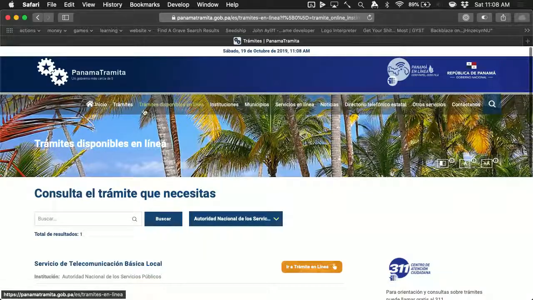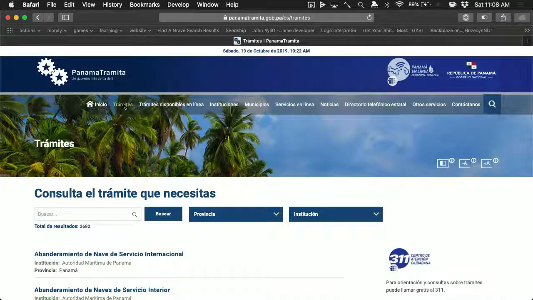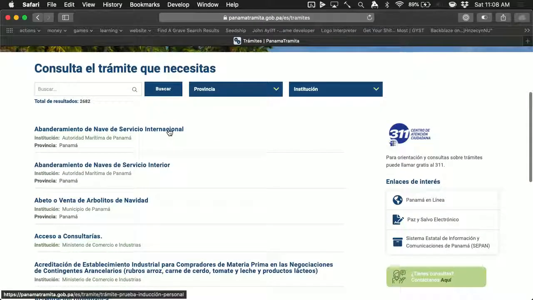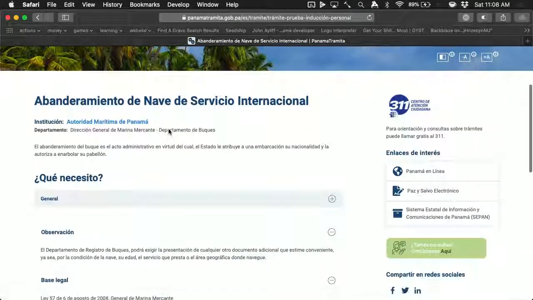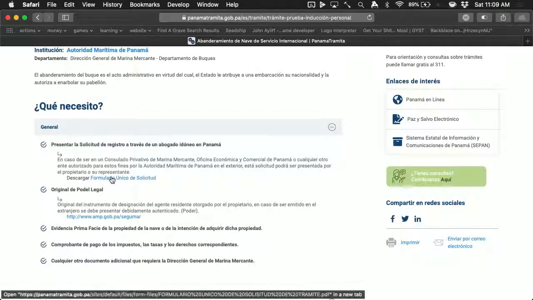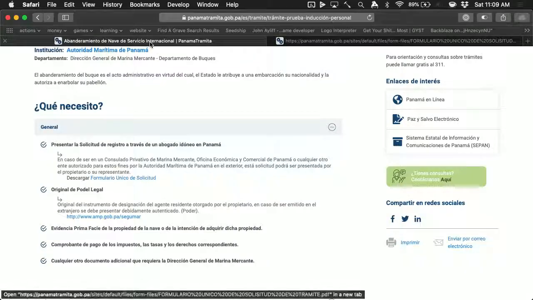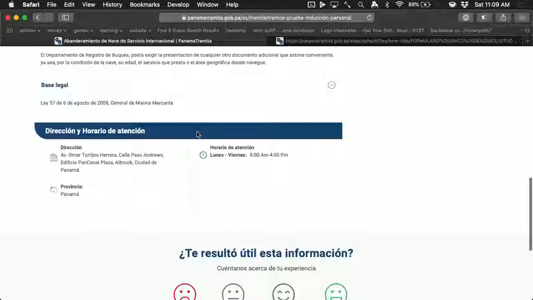If you go to normal procedures of the government, you can see, for example, if you want to do this, whatever it is, I don't know what it is, you have all of the information here. If you need a form that you need to fill, it's here. So all of this information is in the same place, and you can see where to do it.